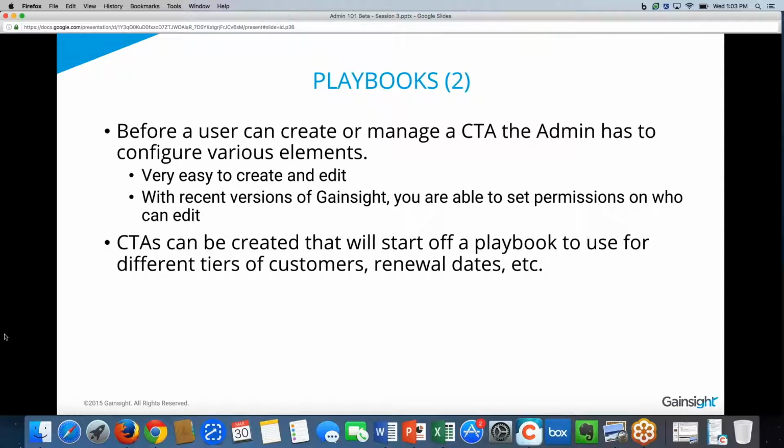So within playbooks, in order for somebody to be able to create or even manage a CTA, the admin has to configure a few various elements first. A playbook is really easy to create and edit. It's essentially the dragging and dropping and bringing in of a couple different tasks that you would like. Within some of the recent versions of Gainsight, as of this filming, you're able to set permissions on who can and who cannot edit playbooks, giving you more ability to manage your organization how you best see fit.